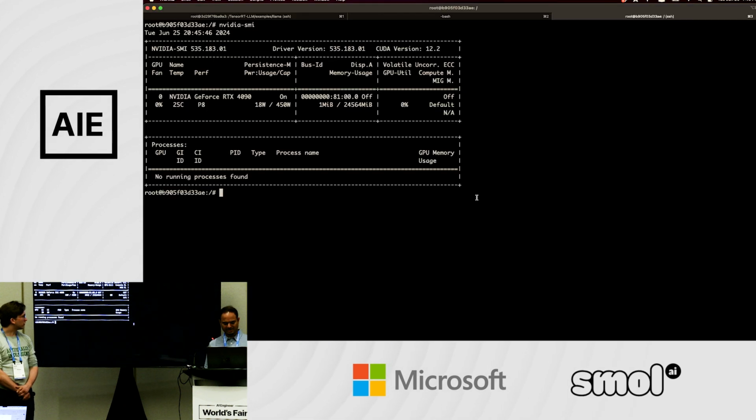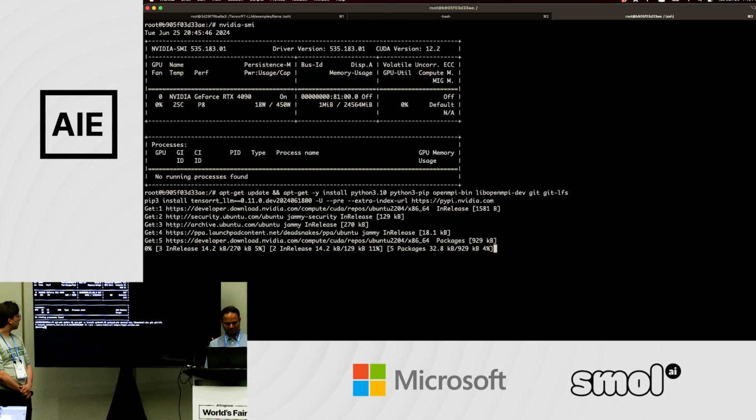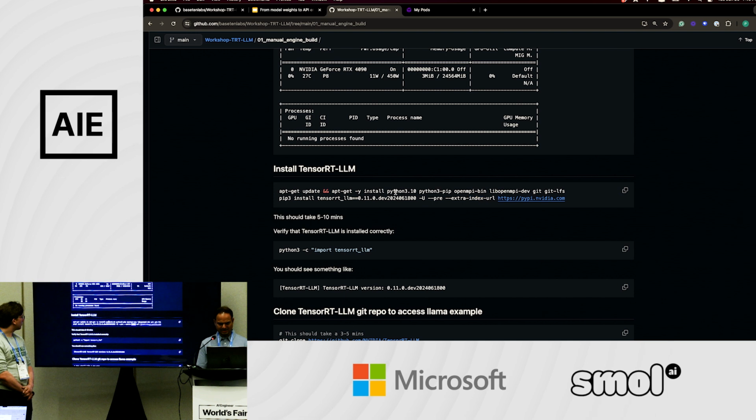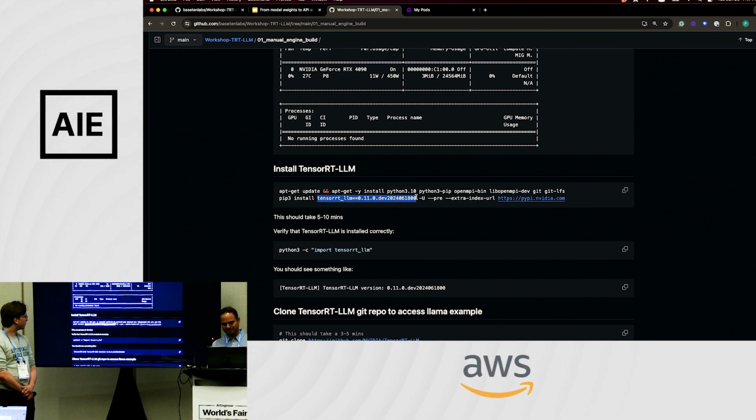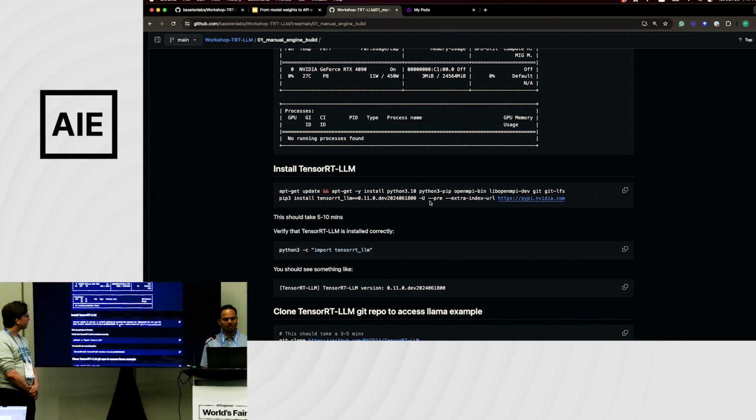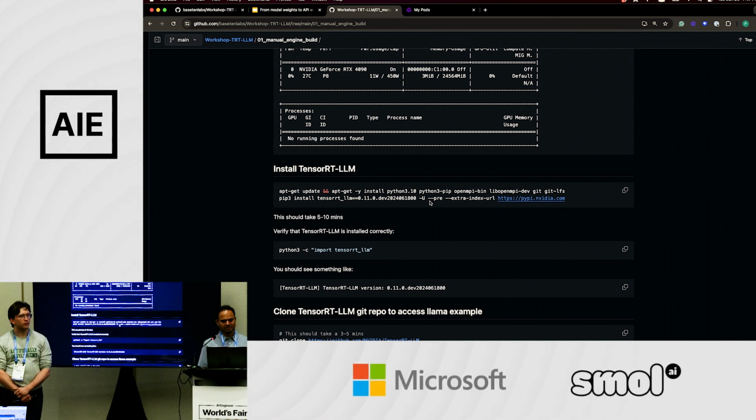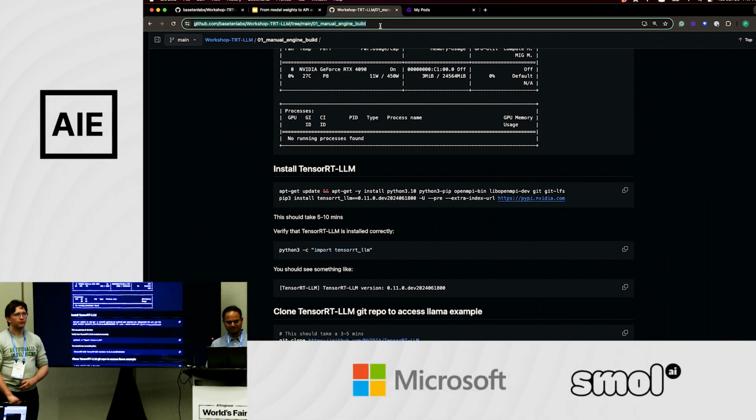If you focus on this line, let me kick this off. Then I can come back here and show you that we're using a specific version of TensorRT-LLM. And we need to tell it to get it from the NVIDIA PyPI using these instructions. All these are on the GitHub repo if you want to follow from there.